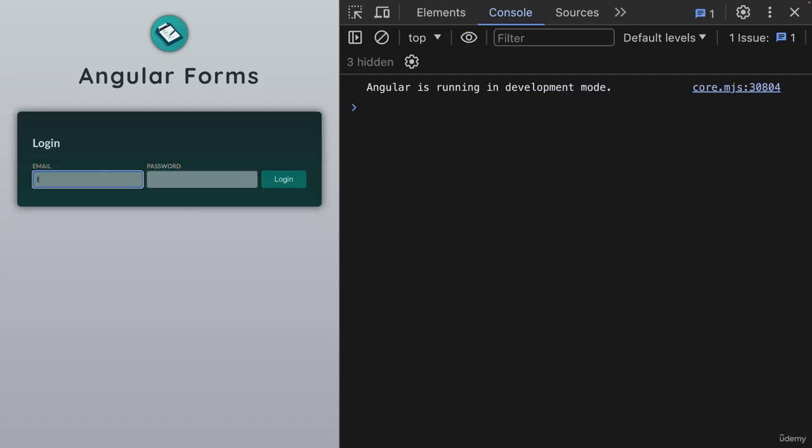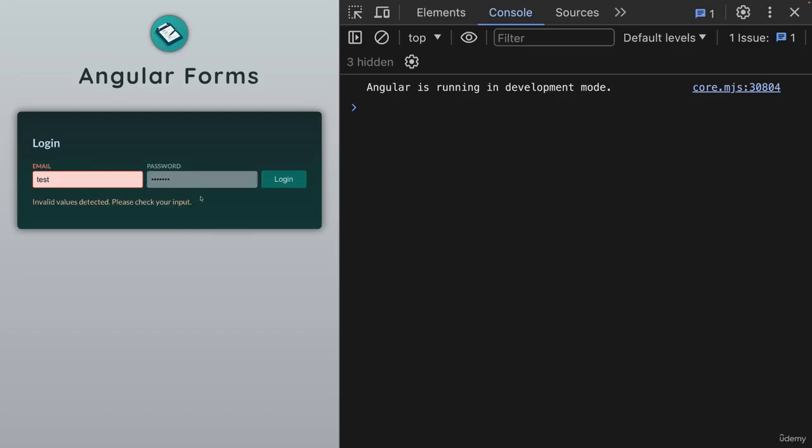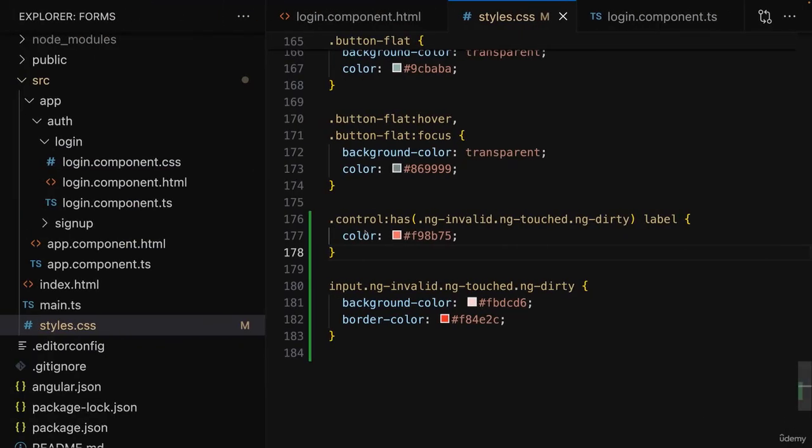If I reload and enter something for the first time, the invalid styling is only applied once I tap out of there, which is the behavior I want to have here. Of course, we can now also improve the error message and show more specific error information down here.